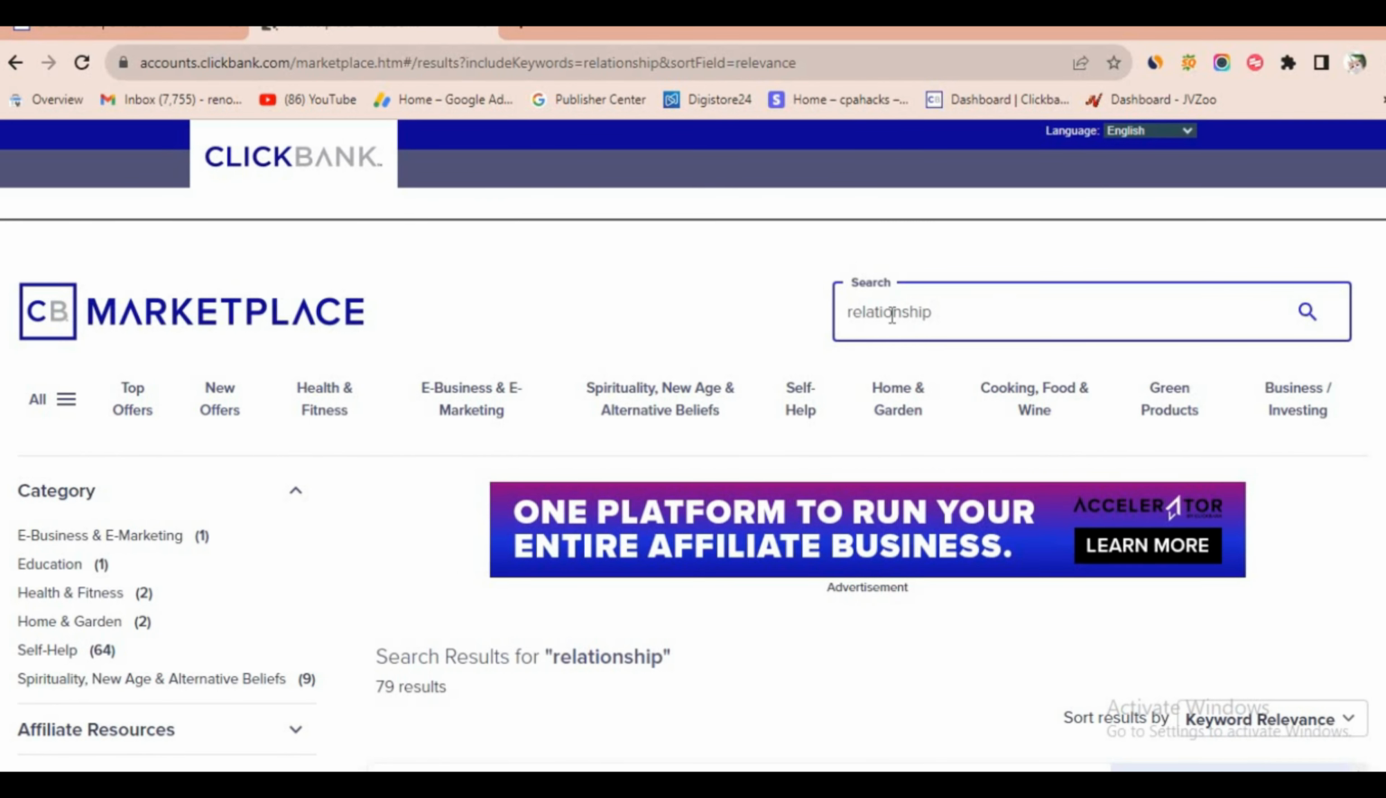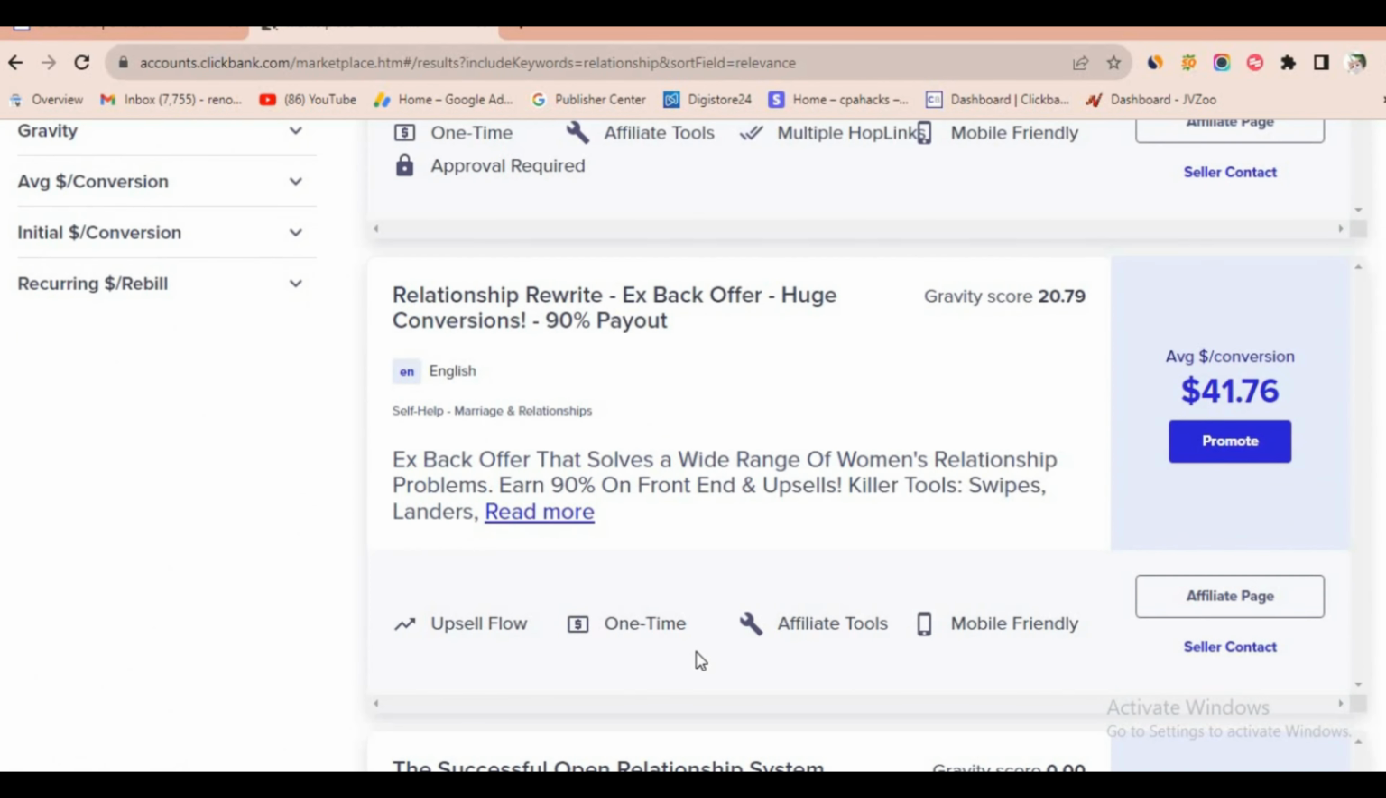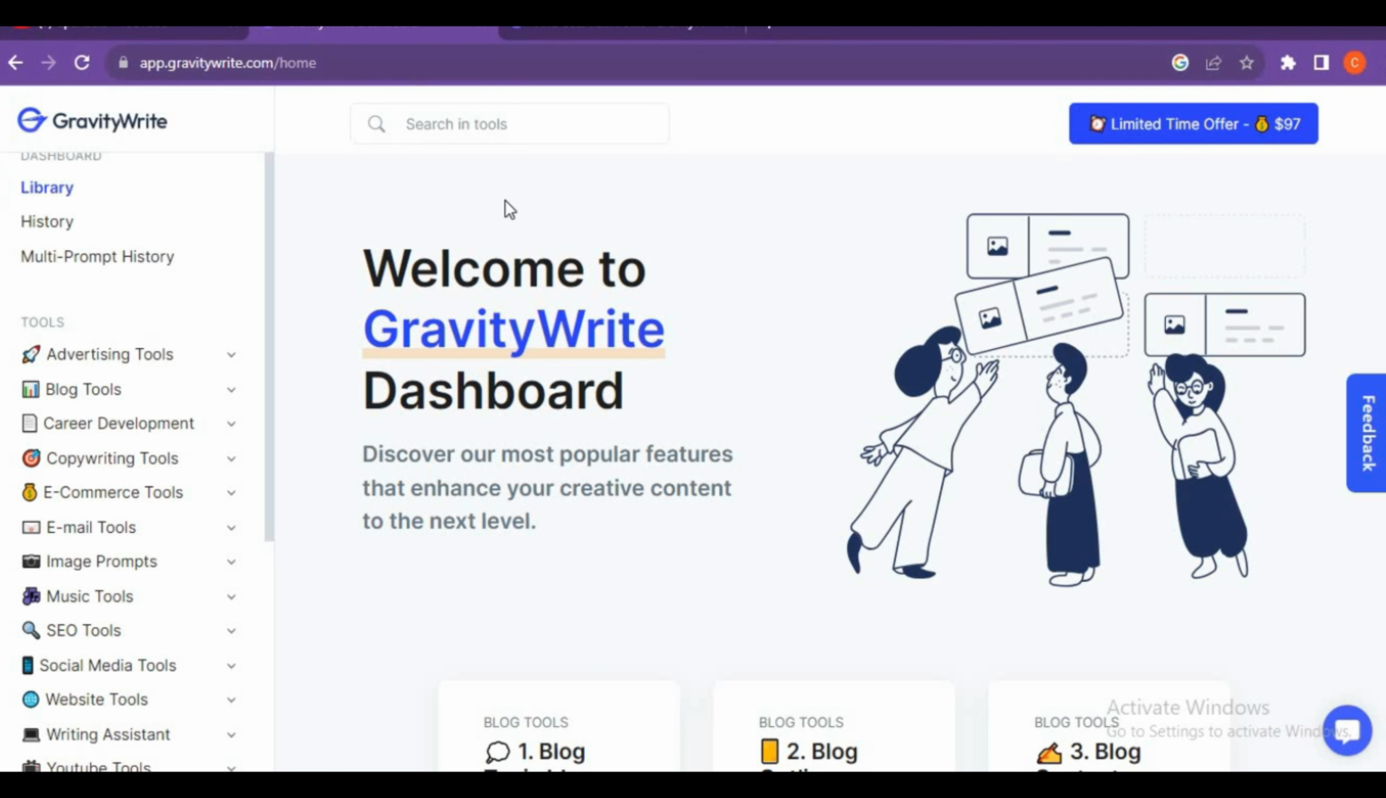In the search bar, search for relationship, and I'm going to promote this product, because a relationship-related product will be really good. It will be a high converting product, so I will choose this so that we can easily take at least 5 to 6 sales a day. Click on promote and copy your affiliate marketing link first, and enter into the gravity website.